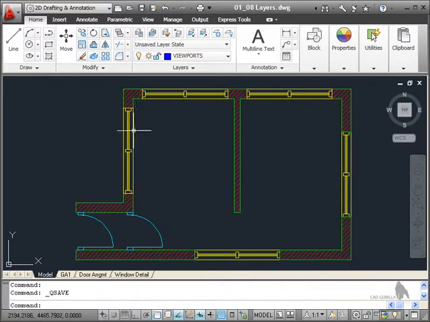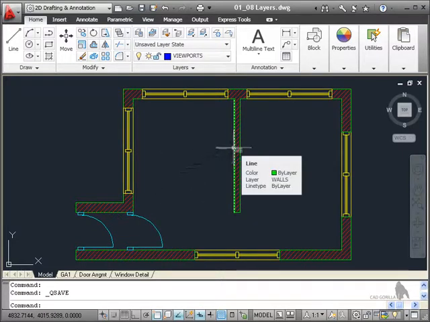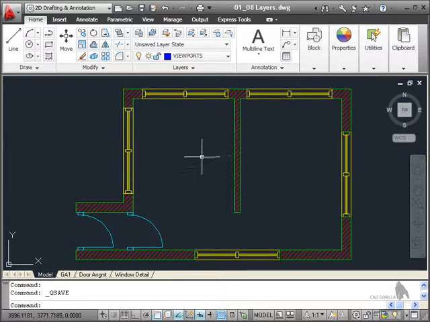If I hover over a window there, you'll see the object is a polyline, the color is yellow, and the layer is windows. The doors are the same. As you can see, the layer is doors, and they've got that blue cyan color. And if I look at the walls there, again, walls, and it's green, and the layer name is walls. So as you can see there, everything has its own individual layer, and that is fundamental to managing your objects in AutoCAD. It's very important that you give each of your objects a separate layer.